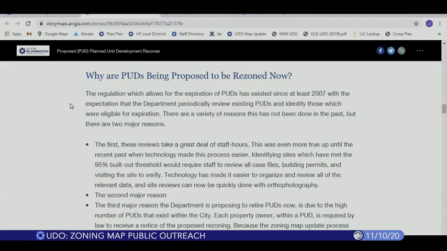So for example, in order to determine that a PUD is 95% built out, we would have to, of course, review all case files, and some of the PUDs are quite old and have been amended a number of times. So that is actually a fairly laborious process. Building permits to see what has been built there, and then visiting the site to verify what we could find. So, now that we have much easier access to orthophotography than we did 20 and 25 years ago, it's easier for staff, though it is still time consuming, to do some of those reviews and get those processes done.